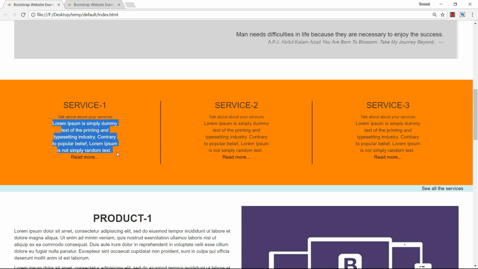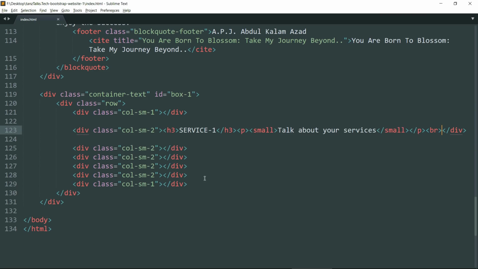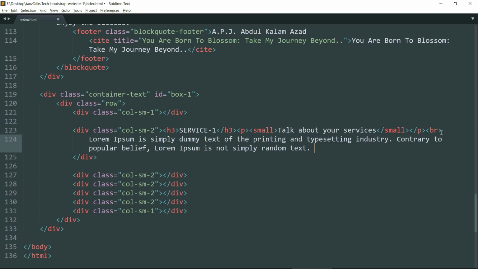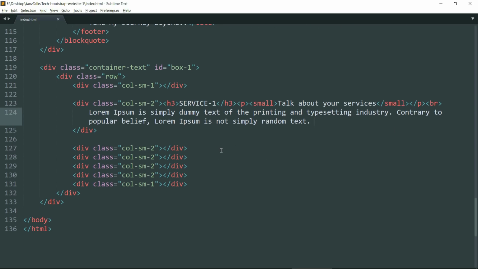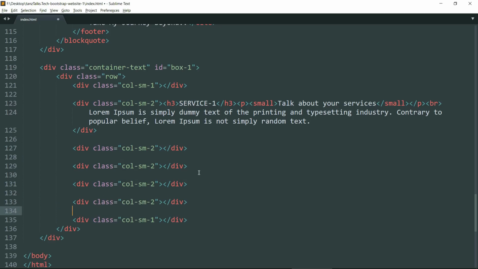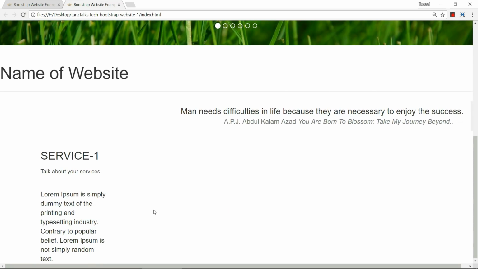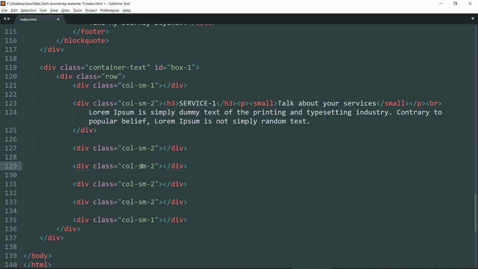Now let's just copy the entire block of text and paste it after the break. Just paste it there, make space and paste it. Okay, save this. Let's make space for them, save this. Let's see. Now we have the text also. We will make it center aligned later using CSS.